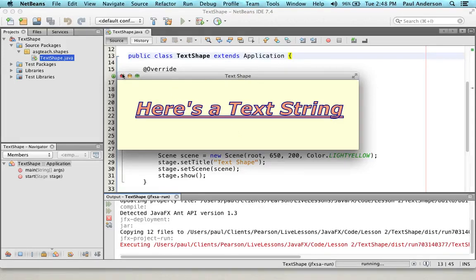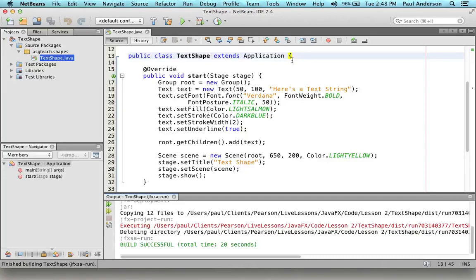Let's look at this code now. First, a text constructor creates a text shape with the text string at XY coordinates 50 and 100. The setFont method makes the font Verdana bold and italic with a point size of 50. The setFill method makes the text characters a salmon color. To draw colored outlines around the text characters, we call these setter methods to make the stroke color dark blue and the stroke width 2. The call to setUnderline underlines the entire text string. And here's where we add the text shape to the root scene graph.